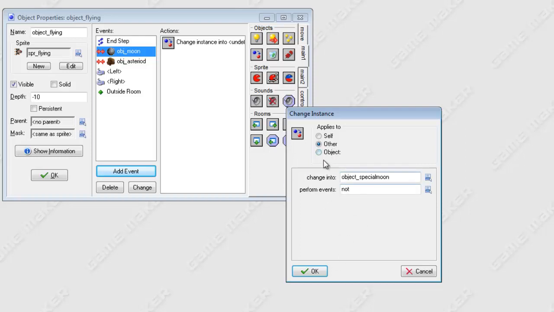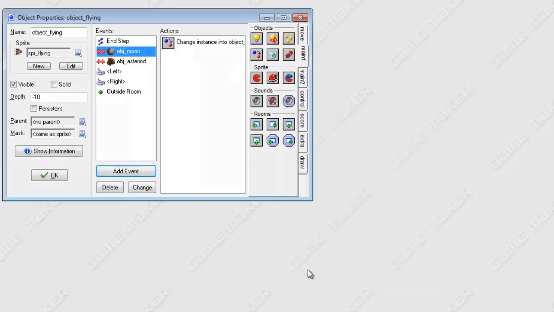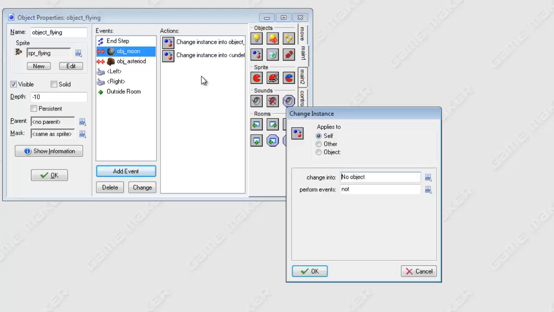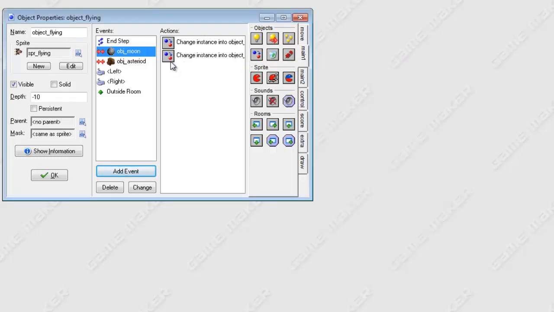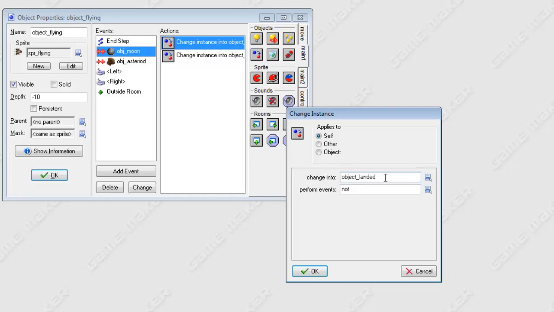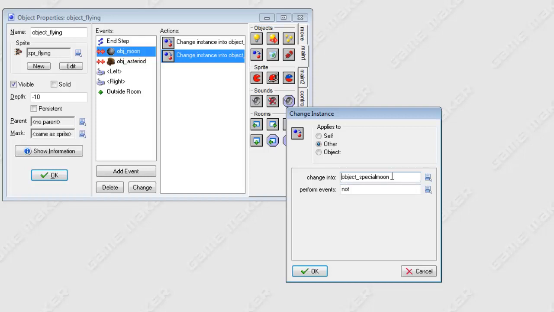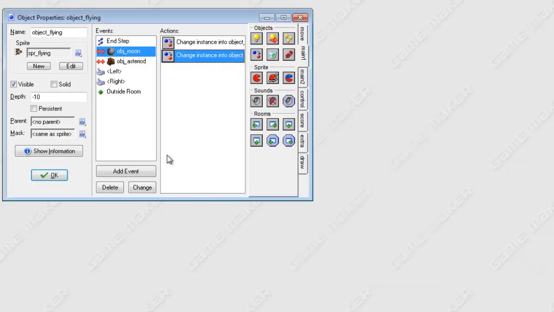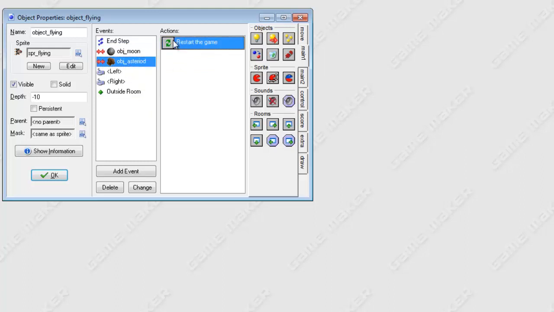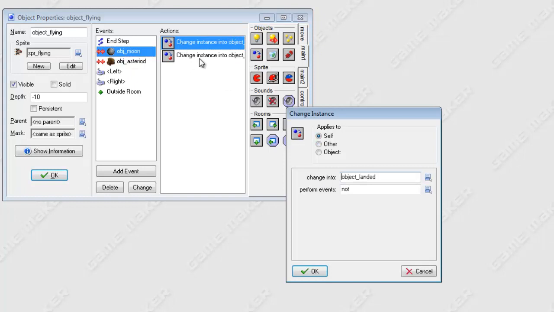And perform events not, don't worry about that. That's if there were some other events that were supposed to happen. Okay. I also want to change instance of self into landed. Okay? And just to make sure it works, I'm going to drag that to the top and do that first to make sure it becomes a landed object before the special moon, so it can follow the special moon. Let's see if it works in that order. So I've got asteroid, restart the game, object moon, change instance of landed, and change in special moon.